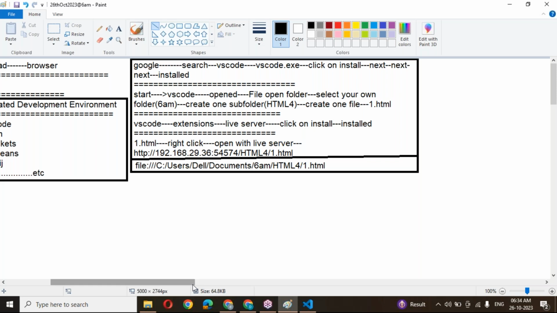Next we are going to Visual Studio Code extensions. Then we are searching for live server. Once you click on live server, it will be installed in your system. Okay, once it is installed, then you can go to your program 1.html. When you right click on it, you can open your program with a live server. So by that you can execute your program. So we are able to execute our program with a live server.